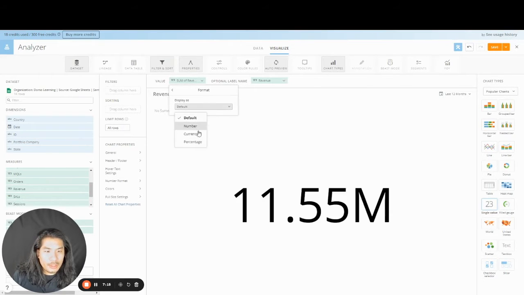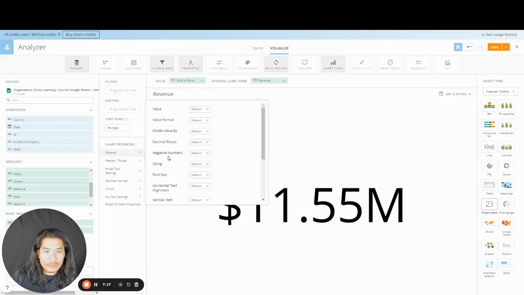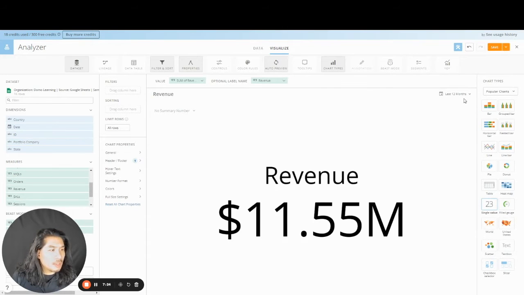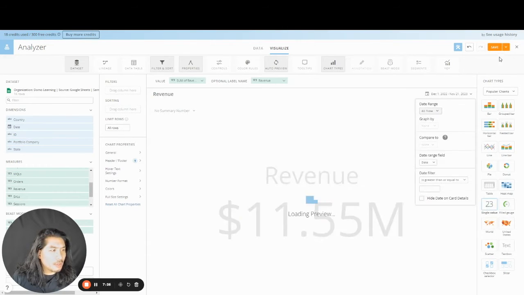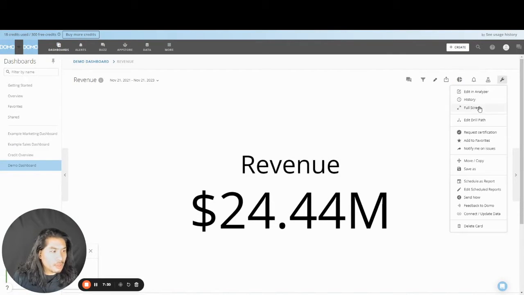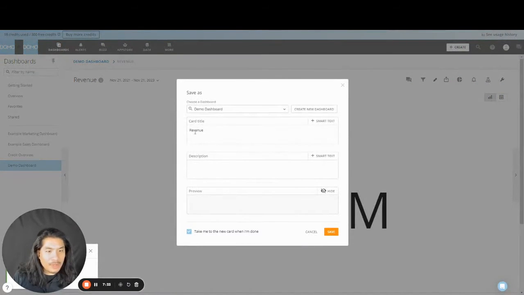So I'm going to go here and make that a currency. 2 is fine with me in this case. I'm going to go header, call this one revenue. Easy peasy. Looks great. I'm going to turn this off because we're going to use our other date range filter at the top. I'm going to do a save as again. Let's go find the difference.